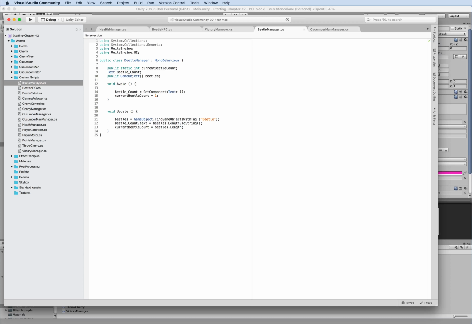And now the Beetle Manager class, we're simply updating the count of beetles that are on the screen, so that we can keep track of it, and so can the player.